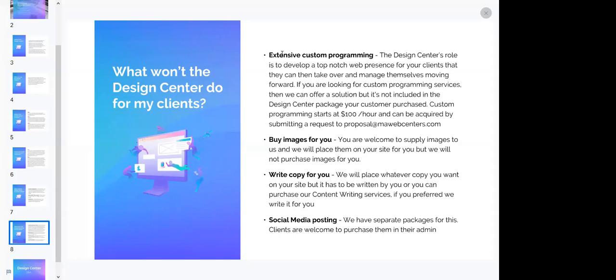The final thing that we won't do is post on client social media. If clients want to link to their social media, we can definitely do that, but we won't actually post for the clients, because that is a separate package that they can purchase through the admin.